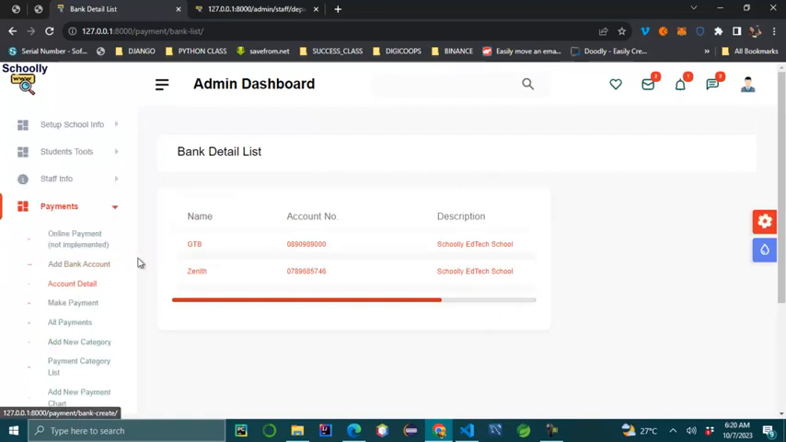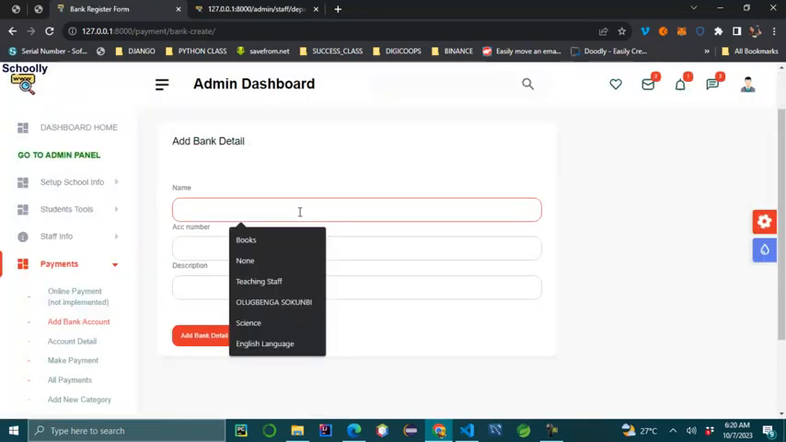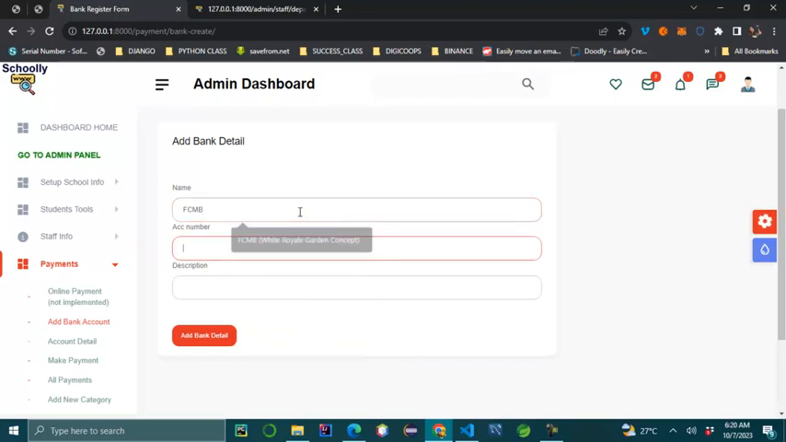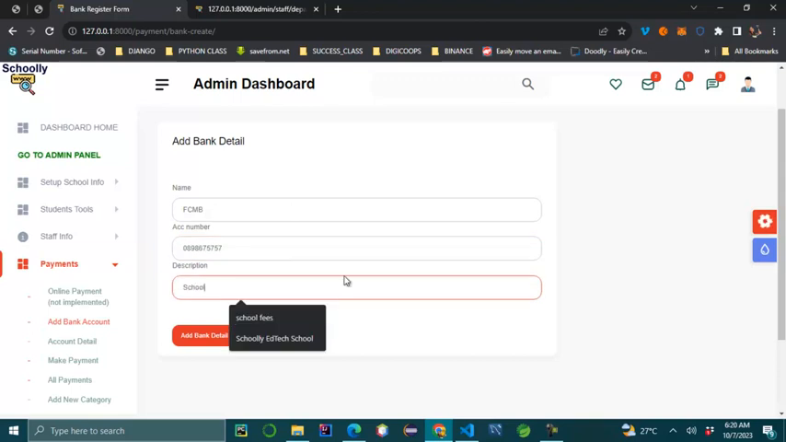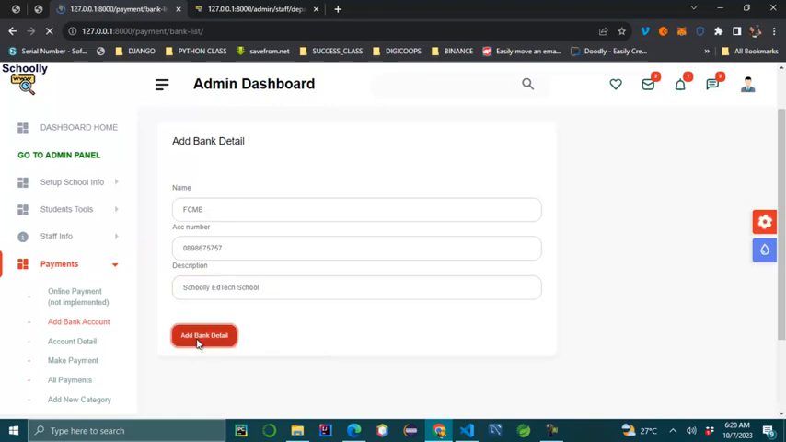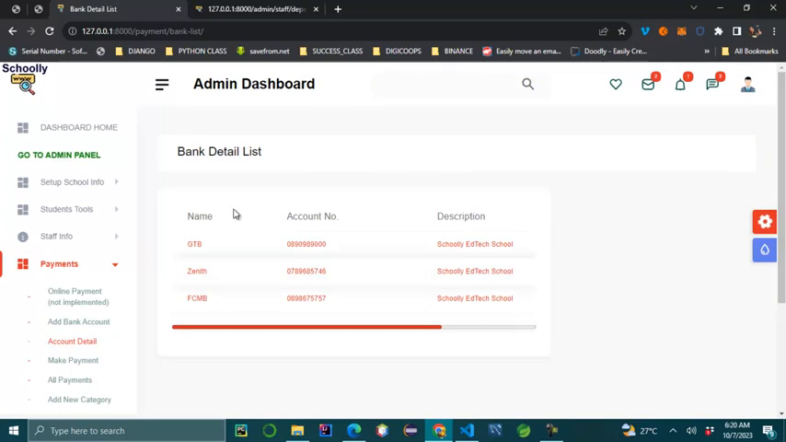Now, to register a new bank account detail for your school, just open the form, and let's say this is FCMB, then we say the account name is Schooly EdTech School. So we can add the bank detail. So this is how to add your bank detail to the portal. You can see we have added the third bank detail. You can add as many accounts as your school has.